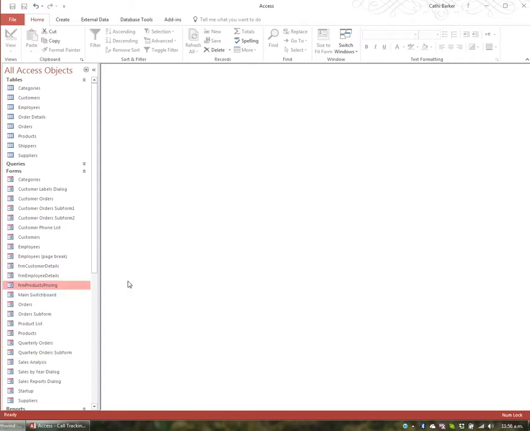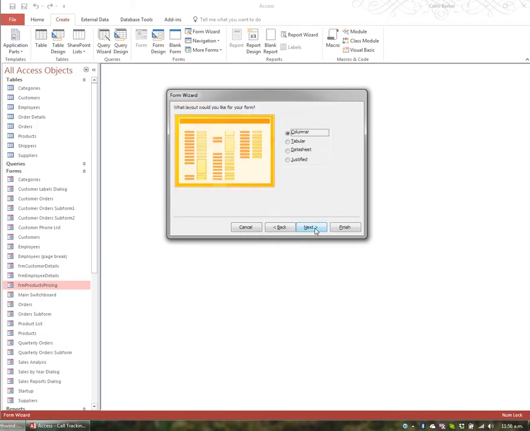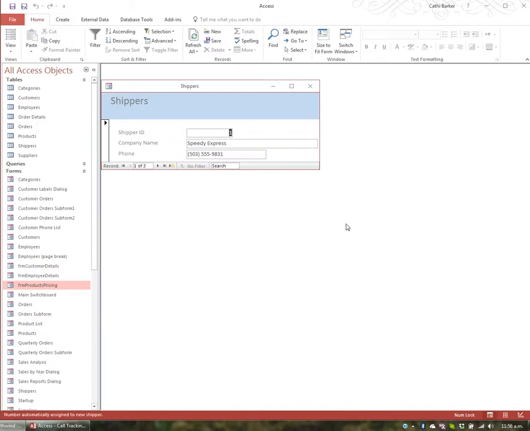One word. To create another form using this particular Form Wizard, I might actually decide to go to Create, Form Wizard, and this time I want to create a form based on the Shippers table. So I'll go to the table Shippers. I'll send across all the details using the two greater thans and I'll go Next. I'll then decide what layout I like and I'll go for columnar, leave it on columnar, and go Next. And then I'll just give it the title Shippers. So I'll accept that and I'll just go Finish. And there's my Shippers form.